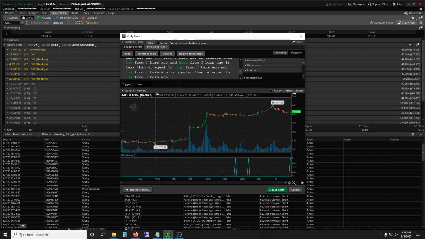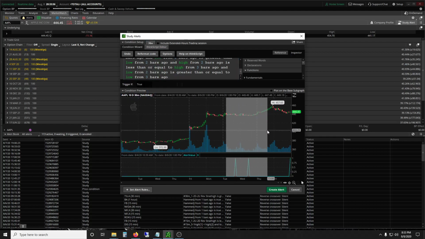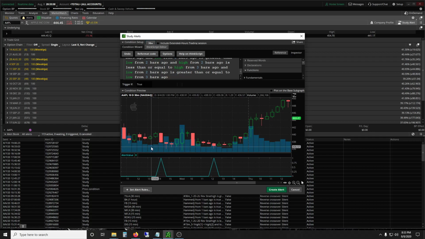Let's do a 30-minute. So here's some 122s here. So we have an inside candle followed by 2 up, followed by 2 down. Again, inside candle followed by 2 up. Even though it's red, it's still 2 up because it broke above the previous candle. So it's a 2 up followed by 2 down. So that's how you set alerts in Thinkorswim.